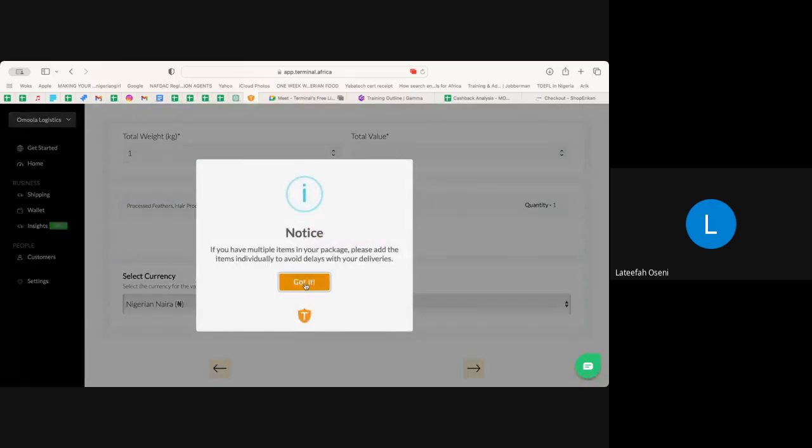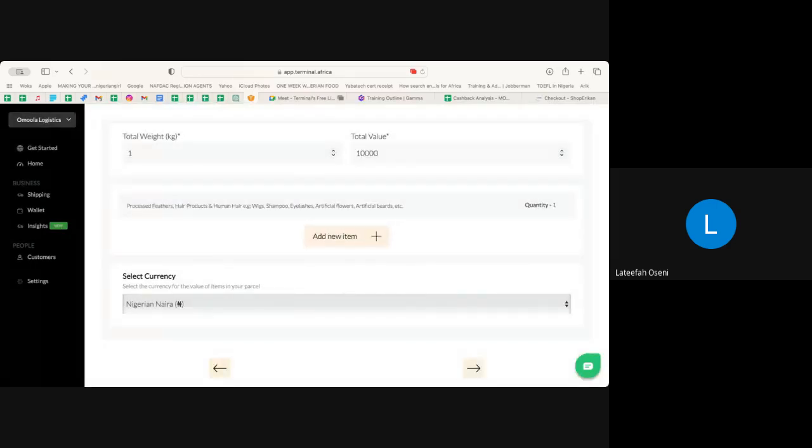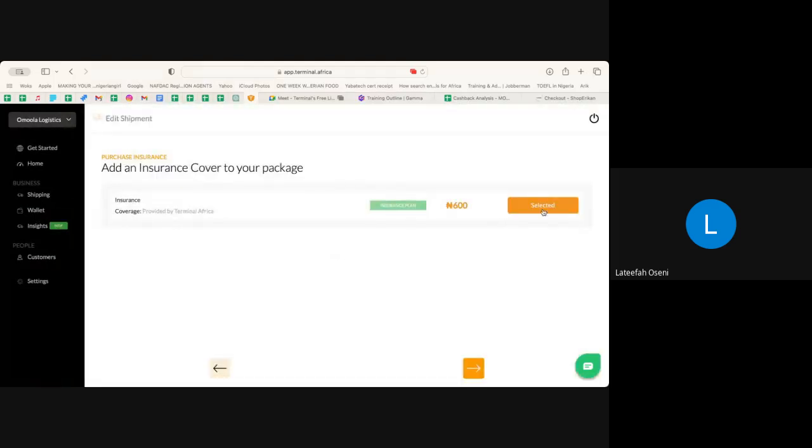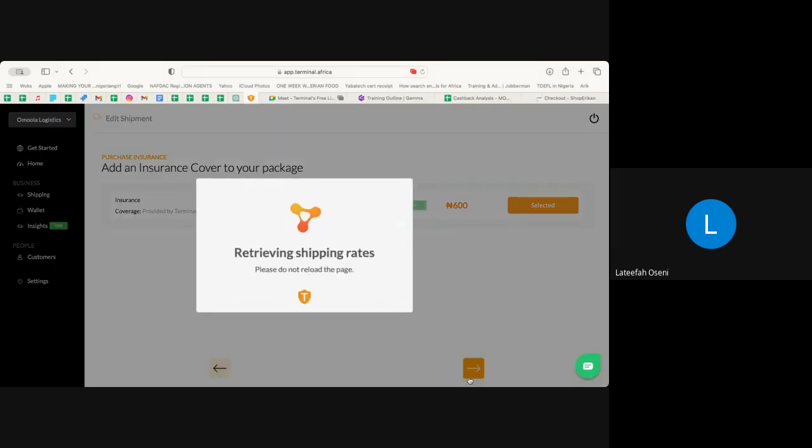And if the information doesn't need to change, I can always leave the information. If the item needs to change, I would also need to just click on it and then change it again. But to be honest, no need. So let me just click on saving parcel items. It's still the same price for the local delivery for insurance. And then I move to retrieving.